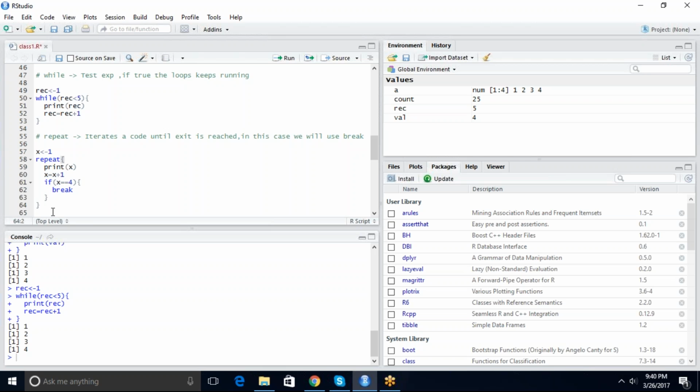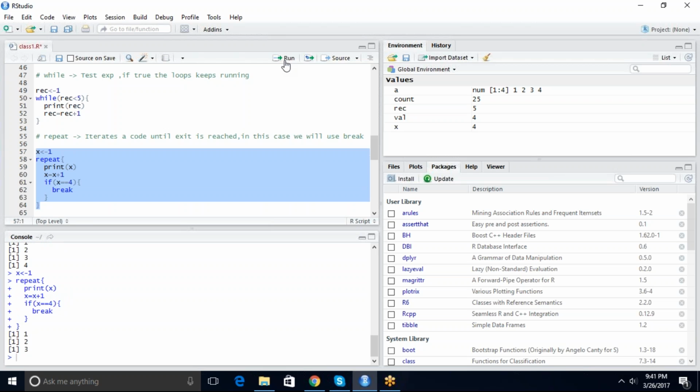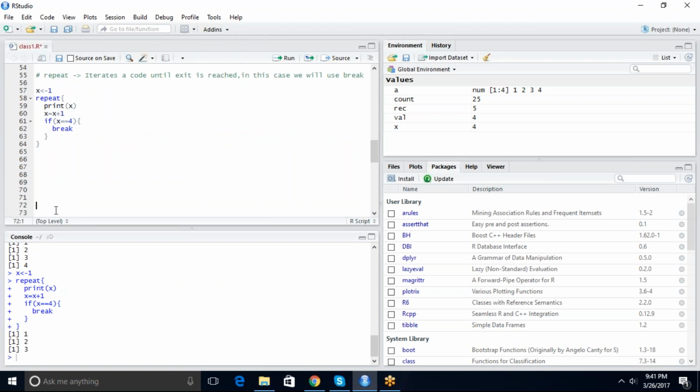Okay. So in this case it is asking R to print the value of x, and it is incrementing the value of x, but it is again giving a condition that when x is equal to 4, it should exit the loop. So you can see that the values of 1 to 3 is printed. Apart from that, when it reaches 4, it will exit from the loop and it will end the code.